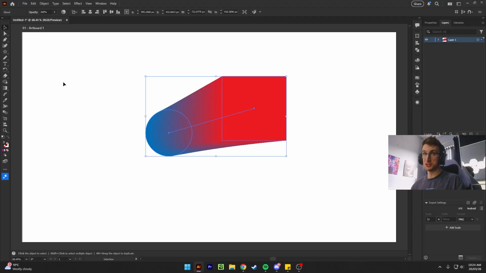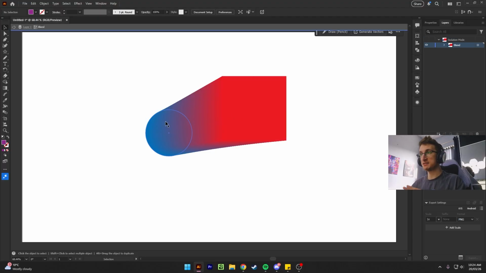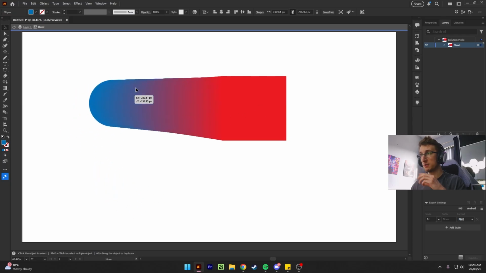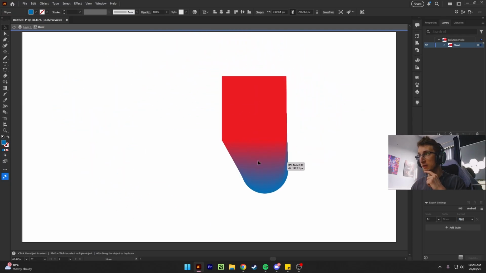If you want to adjust the position of your blends, that's also very easy. You just double click on the blend itself, go into the shapes, and drag them around like so. So I can move this circle anywhere I want.